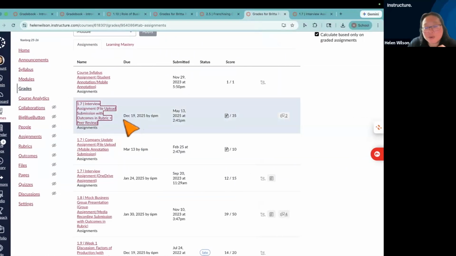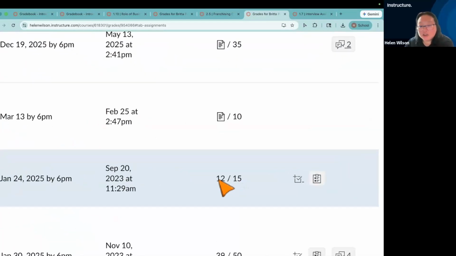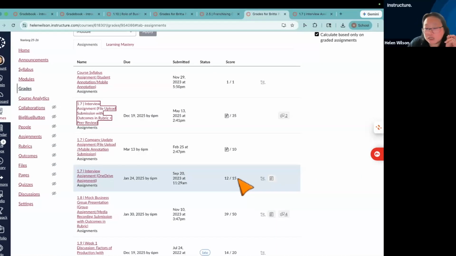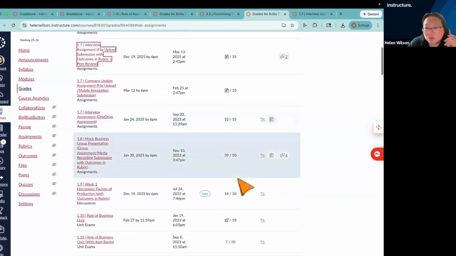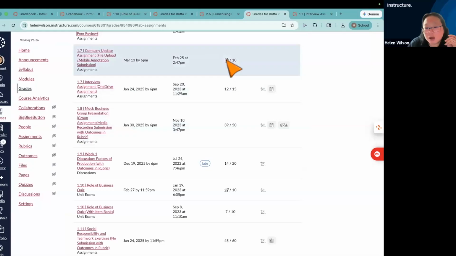Now, in your view, you can also see due date, when it was submitted. Status would include things like missing, late, excused, and then the posted grade. Now, if the grade is posted, you'll see a number, of course. If the grade is not posted, you'll see some kind of symbol, right? This represents a file upload assignment. This is a quiz. Here's an example of that status here.